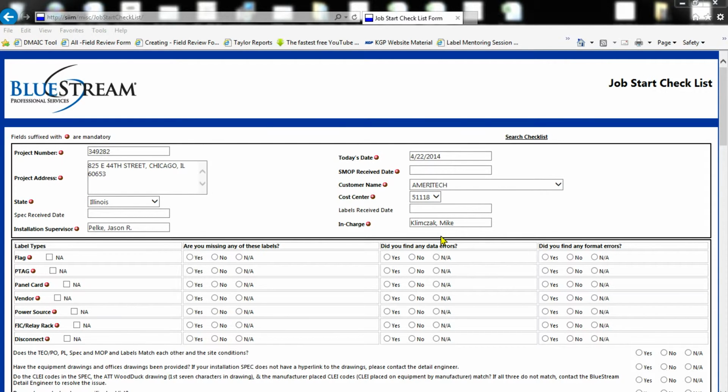Currently, the process is for the installation teams to input trouble issues on the Job Start Checklist and input the same information in SIM, thus creating twice the work. The updated Job Start Checklist will only require you to place the information once.